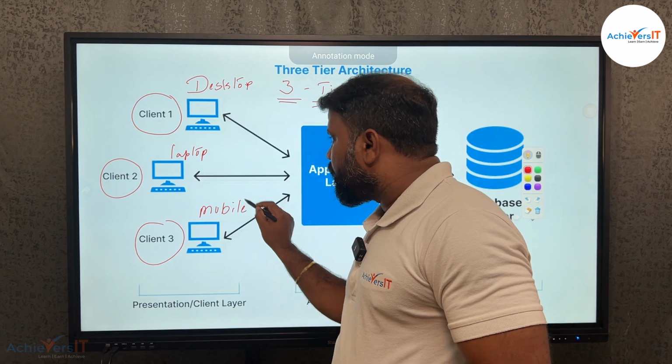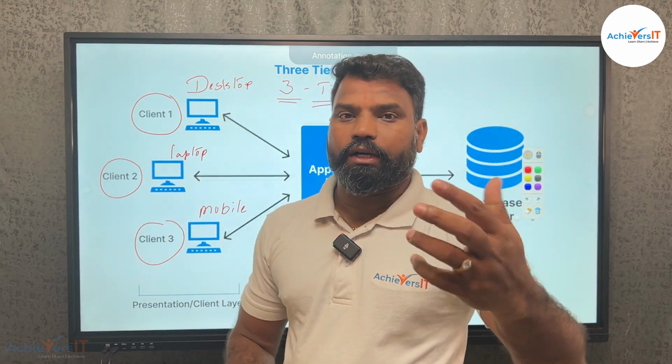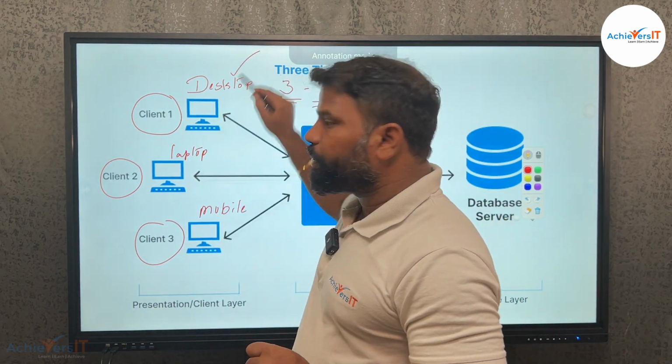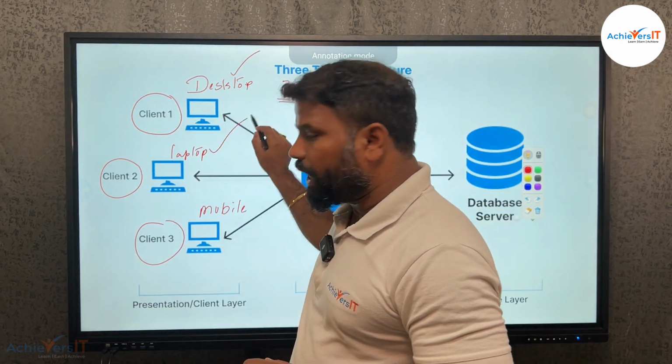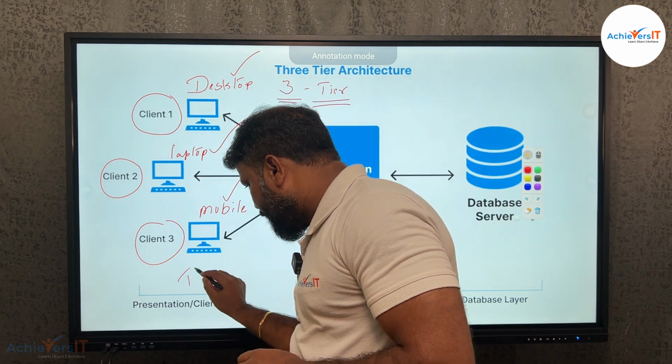Why? Because all these gadgets are available in the market. So you can't even predict whether users are going to access from a desktop, a laptop, or a mobile, and even some people are using tablets as well.